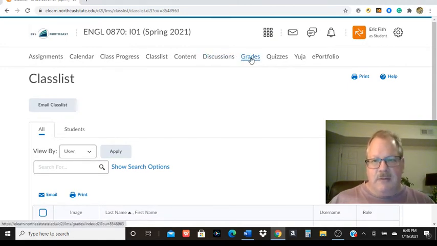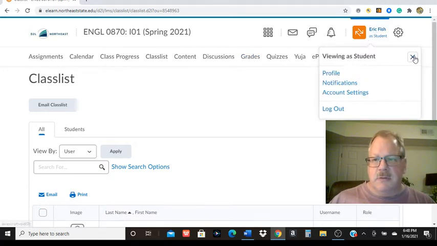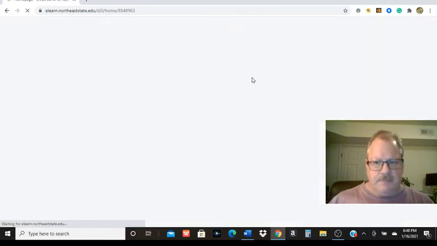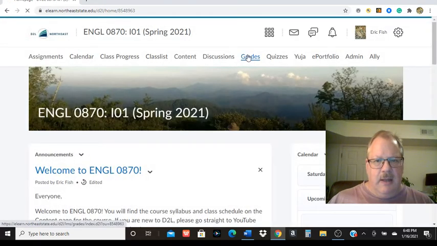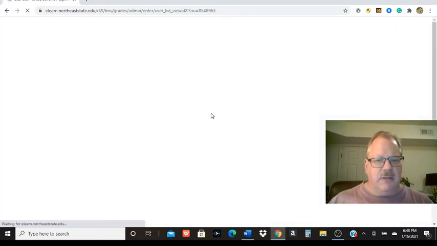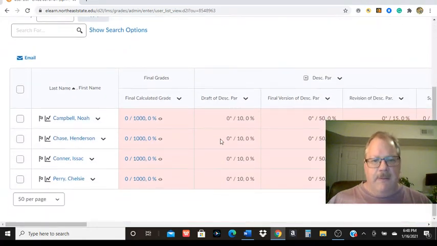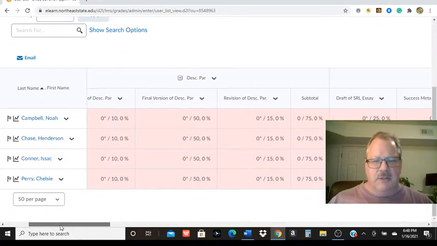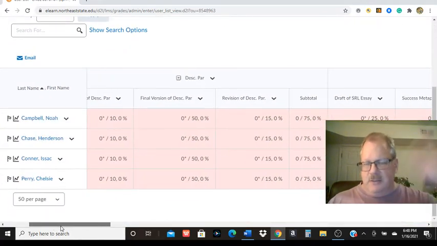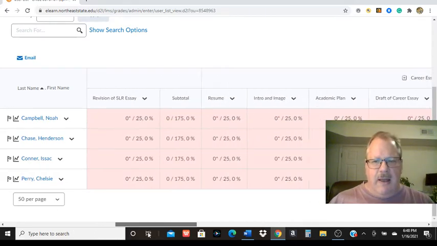Grades are just located under grades. Let me get out of here as a student. For me, the grades look like this. It's kind of a spreadsheet function. Yours will be listed nice, vertically with all the grades for the course.